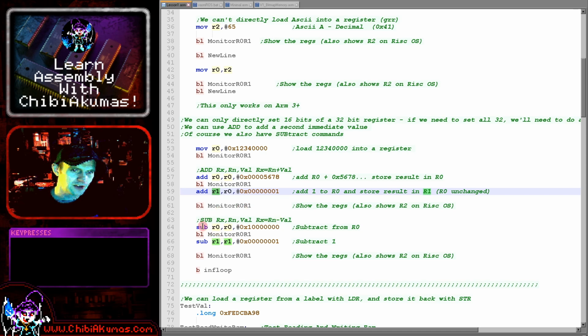We can do a subtract. We can do that in the same way. We've got R0 here, and we are just subtracting this top nibble set to 1 from R0. And then we're subtracting 1 from R1 again, and we're storing the value in R1 this time. So earlier we were using register 0 as the source and register 1 as the destination, but in these cases we're using the same register itself, and both are perfectly legitimate.